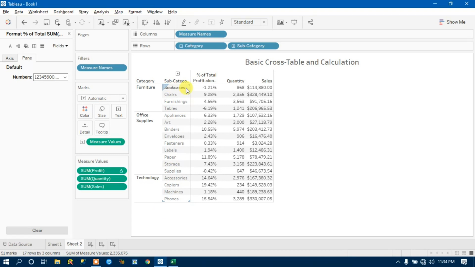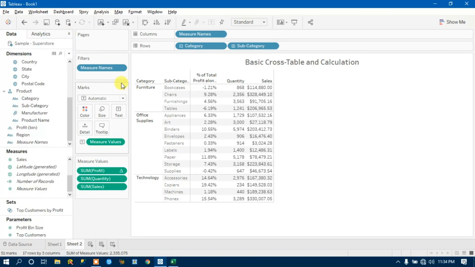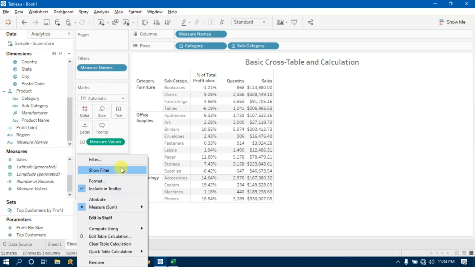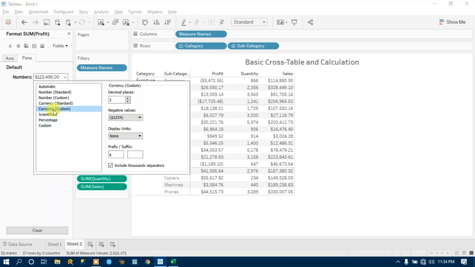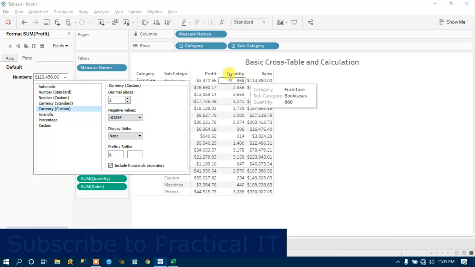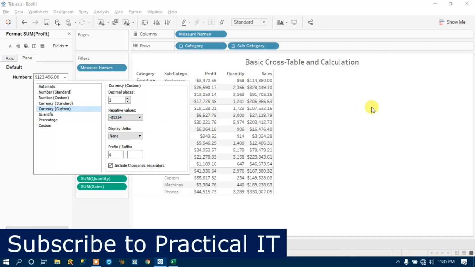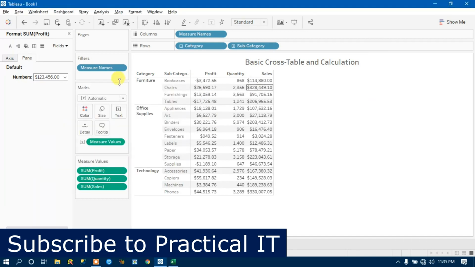This is not the correct way of calculating percentage. Let me give you an example. Let me create a calculation field for you. Let me clear the table calculation and make the format correct, currency. If you see this in parentheses, it means the value is negative, because we have selected the negative value format. So this is how we have selected the format.